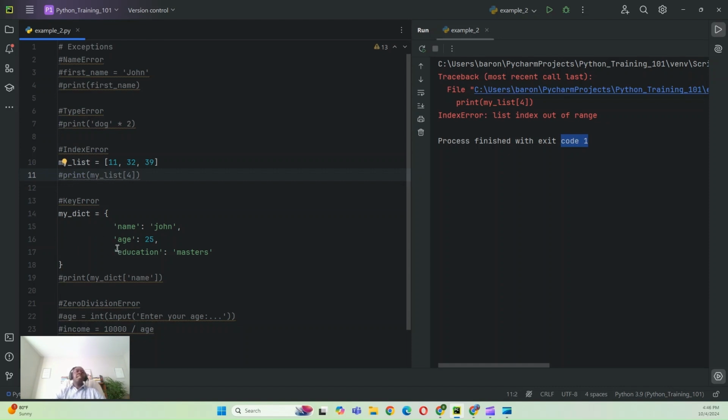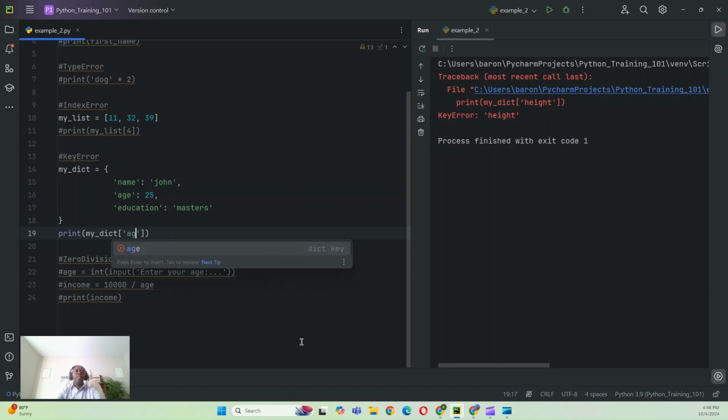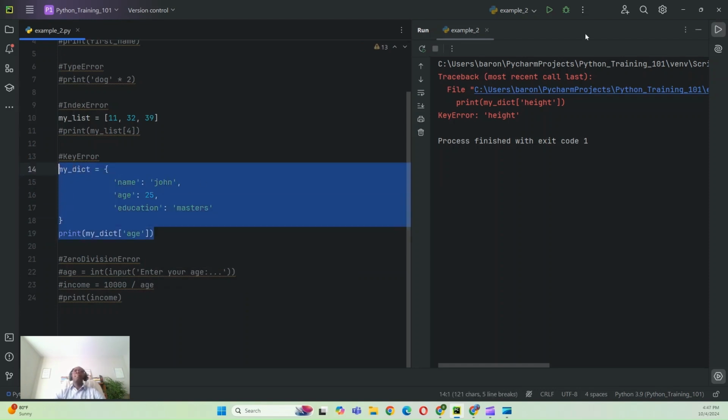So there's also a key error. Now, suppose you have a dictionary like this, and I call something that is not within the dictionary. Let's say I call height. Height is not a key in the dictionary. We have got three keys only: name, age, and education. So if I print it out, I am going to have a key error, and it means that I don't have that key in the dictionary. But if I call age, which is within the dictionary, it's going to exit code zero, no issues.